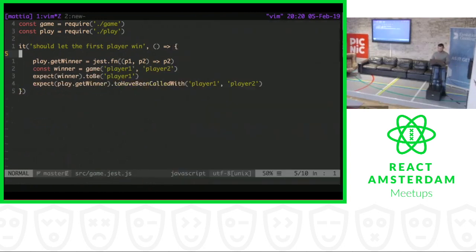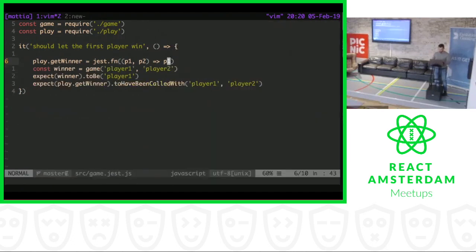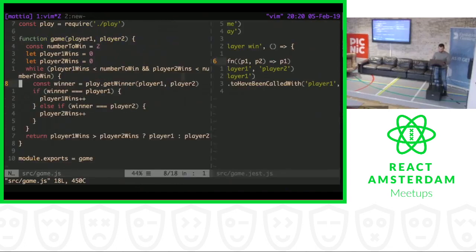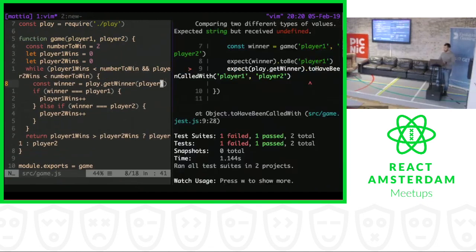Sorry guys. I'm still expecting to let the player 2 win. So that's why we had that issue. So now I've reverted that back. So now both are passing. And if I break the implementation again, so if now I want to catch that error, let me zoom out a little bit.